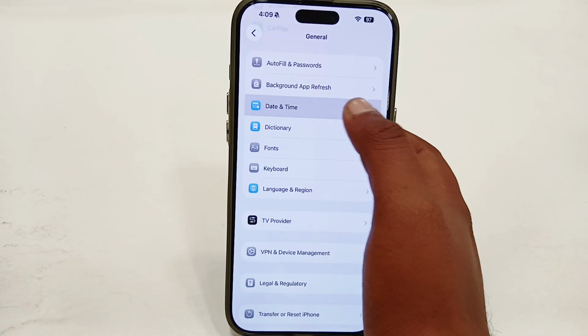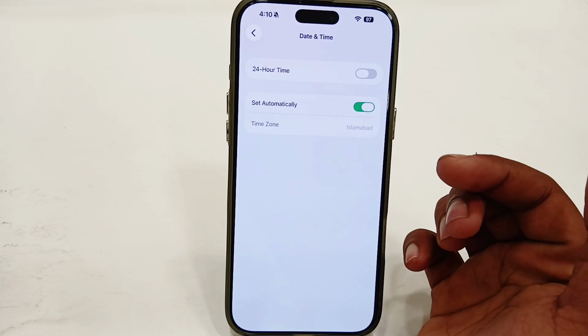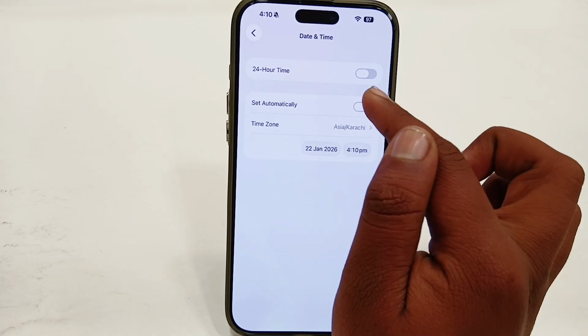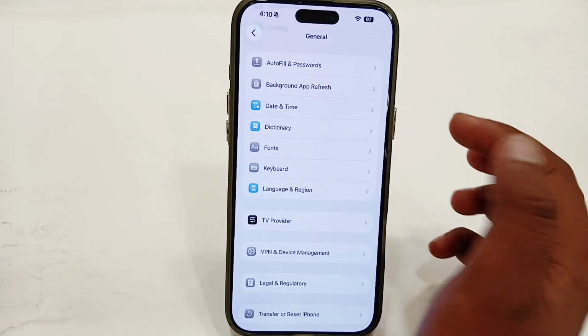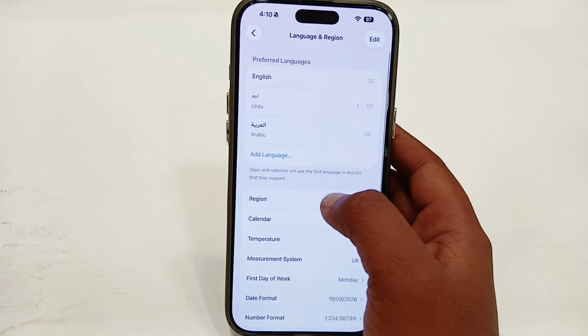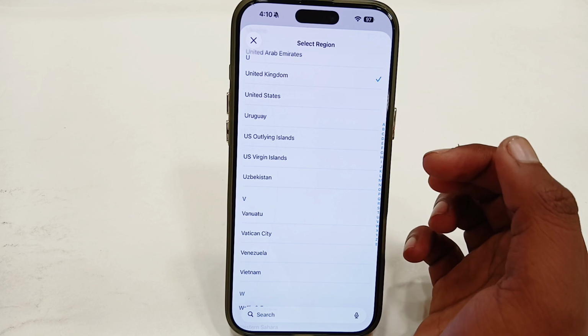Or you can also go back, go to the General section, go to Date and Time, and make sure that your date and time is set. Or you can also disable this toggle, select your time zone, and then enable it again. So it will help you to set your date and time.